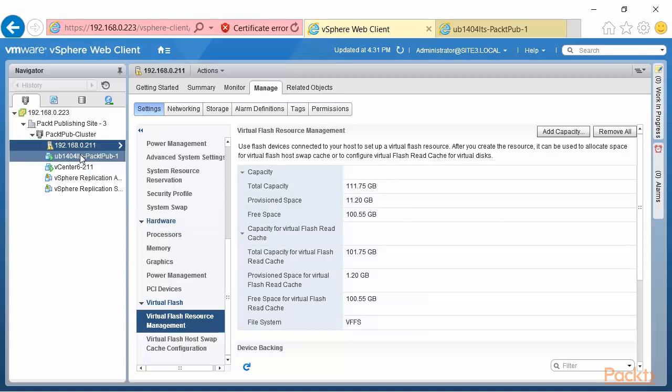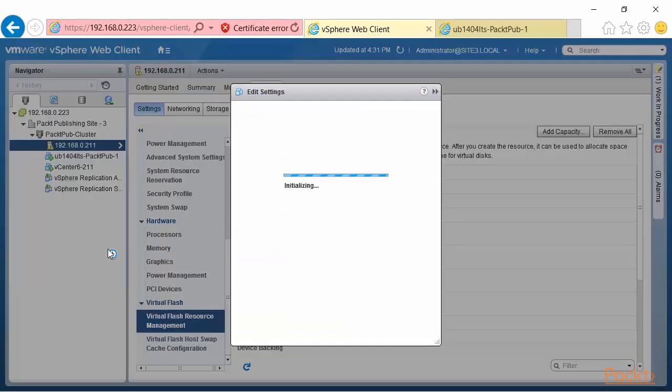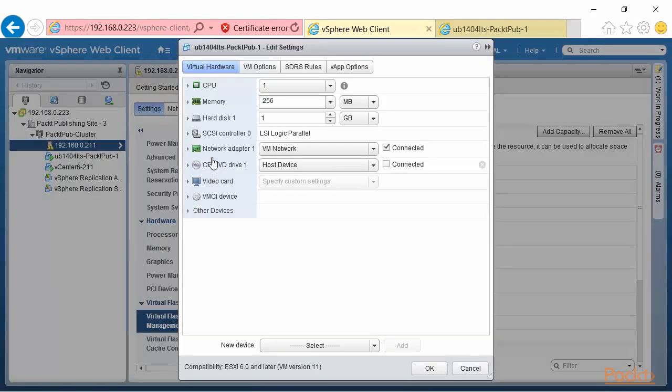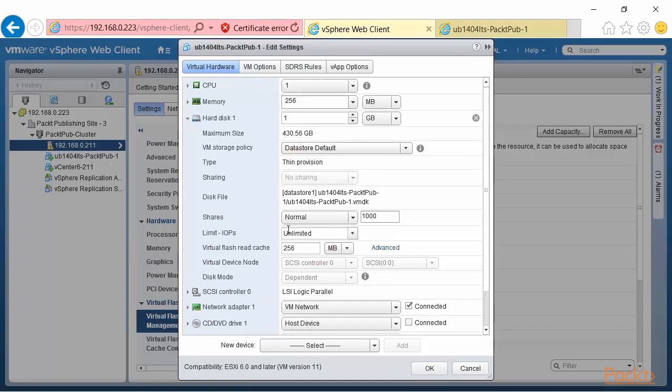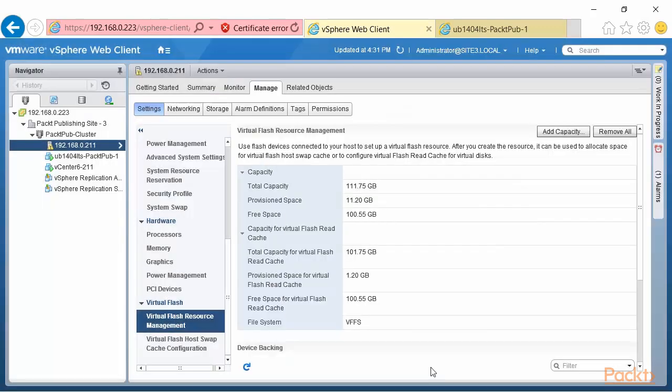And what I go and do now is, you can reduce the settings on the fly here. I go to the hard disk again, and I basically make this 0. I click on OK. Do a refresh, and it looks like we now have 11.20 gig only provisioned.